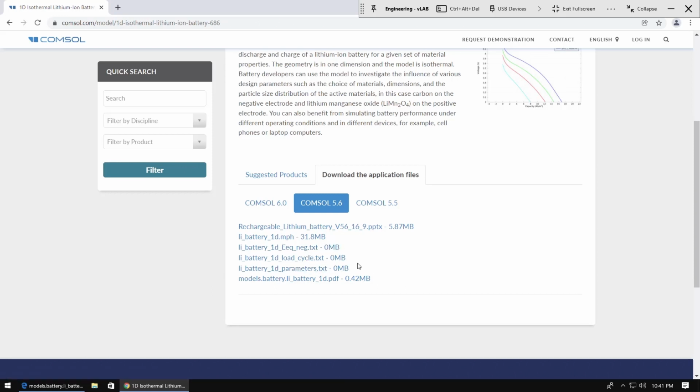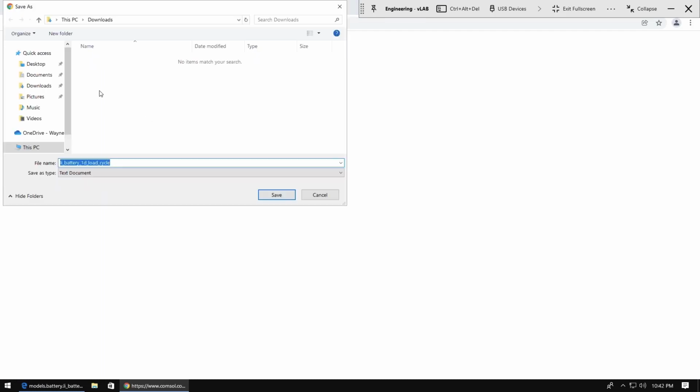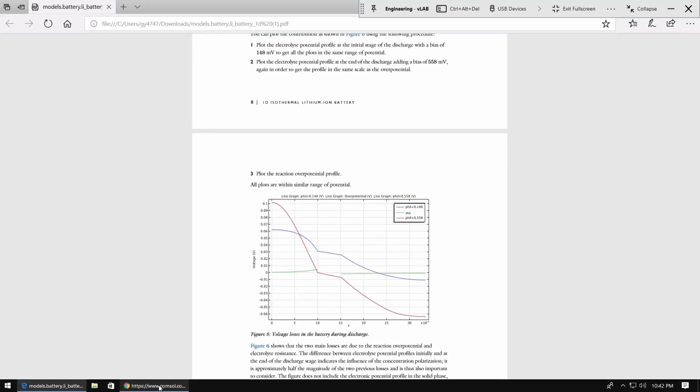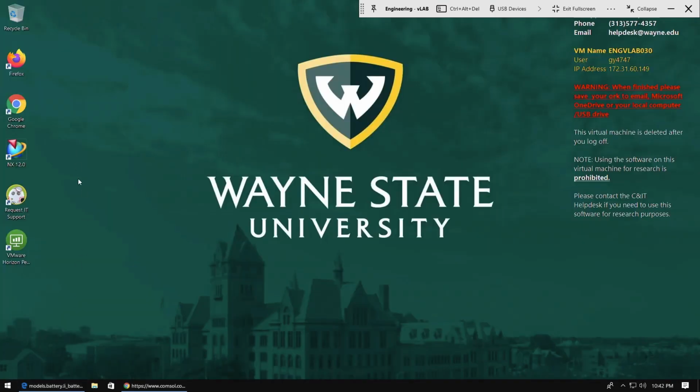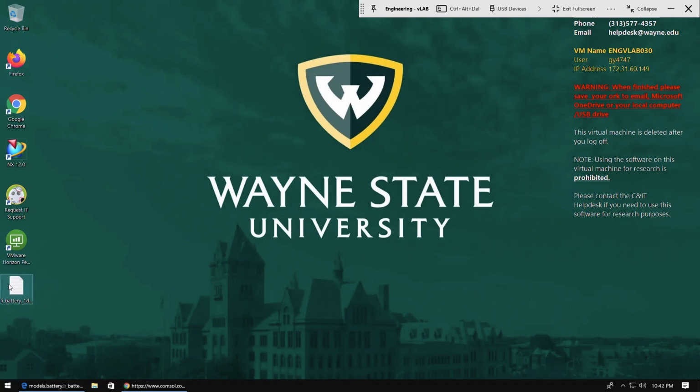Let's say we're going to use this file, which has the load cycle for the battery. Now, this file, we need to save it to be able to use it in COMSOL. So we're going to save it in the desktop. Like that, now we have it ready in the desktop, so whenever we need it in COMSOL, we'll be able to have it here.